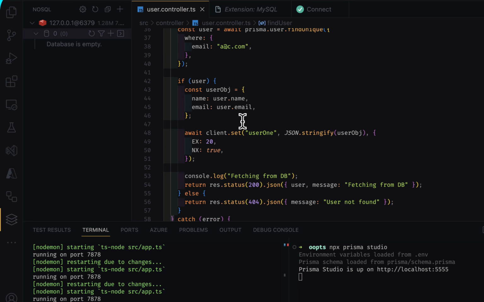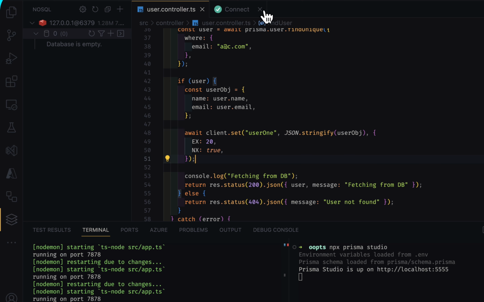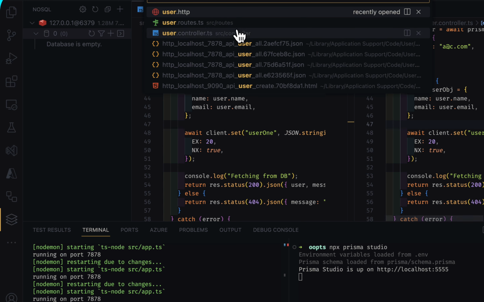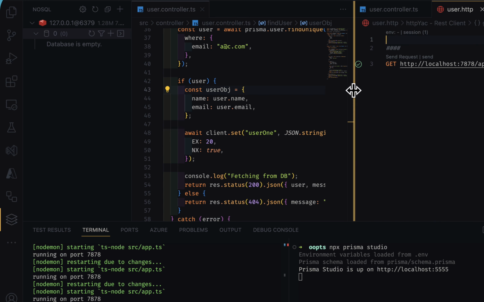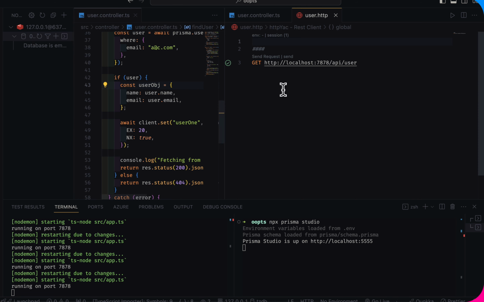So let's go back to our code. We are setting it so that every 20 seconds, this key expires. You want to delete it from the cache, so it gets refreshed from the DB. So let's give it a try. I'll close this and I'll close this. Then I will open my user HTTP file, and drag this a bit so that we can see everything.